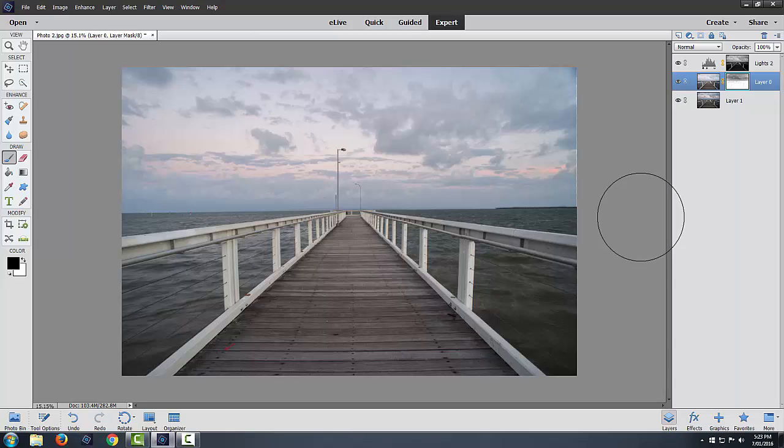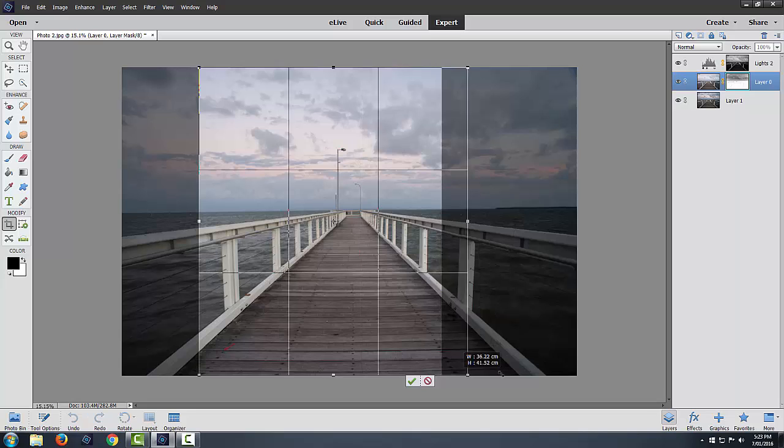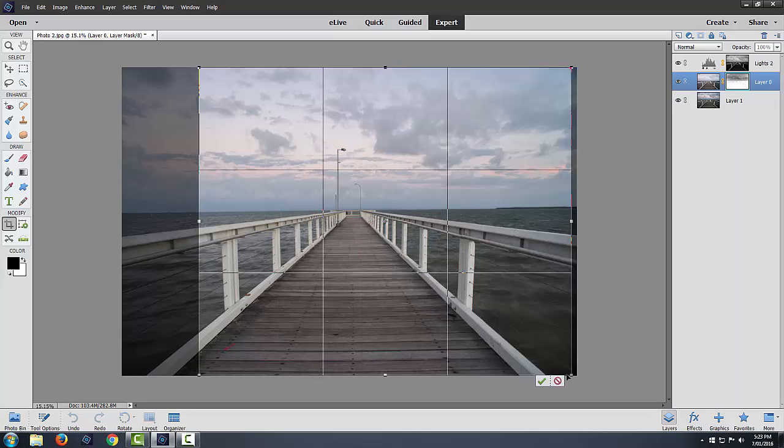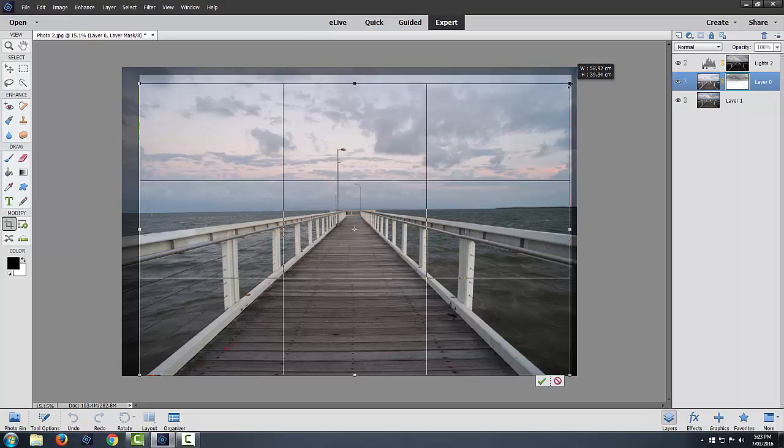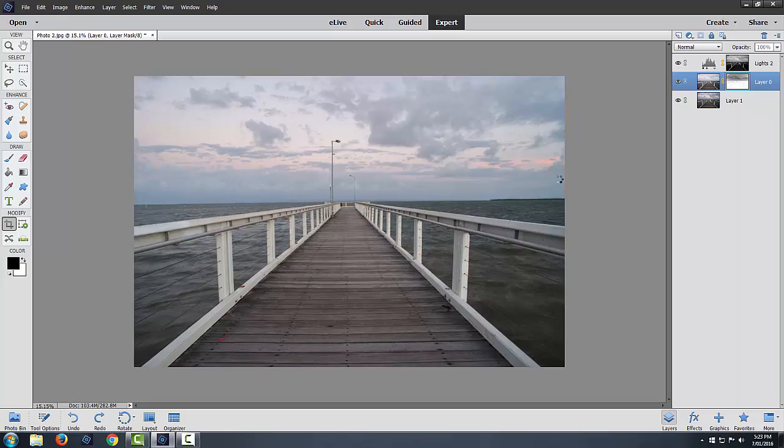All I need to do now is to crop this image by pressing C and selecting the area which I'd like. That looks good, so I'll hit the green tick button and there's our image completed.